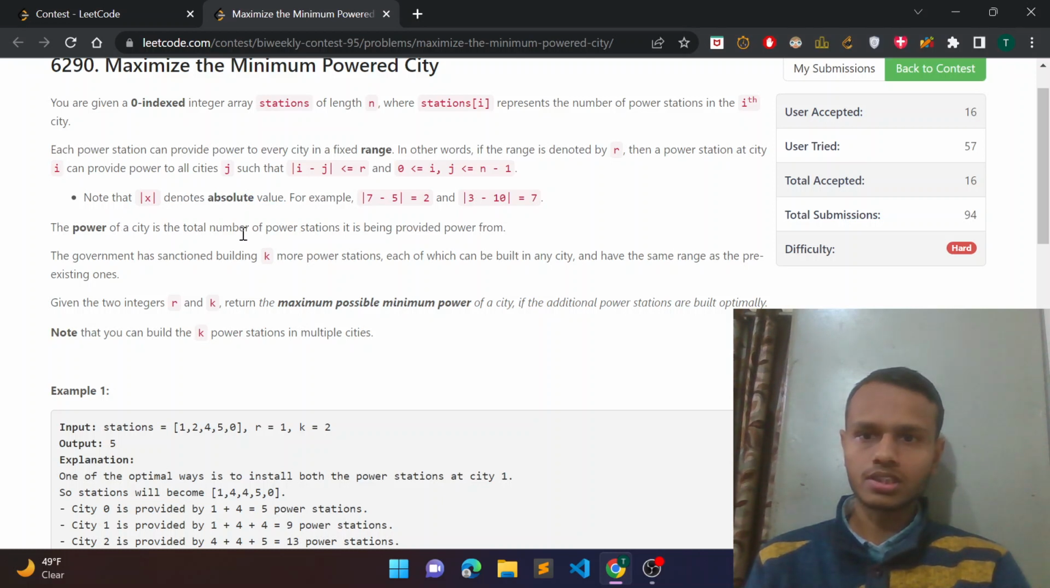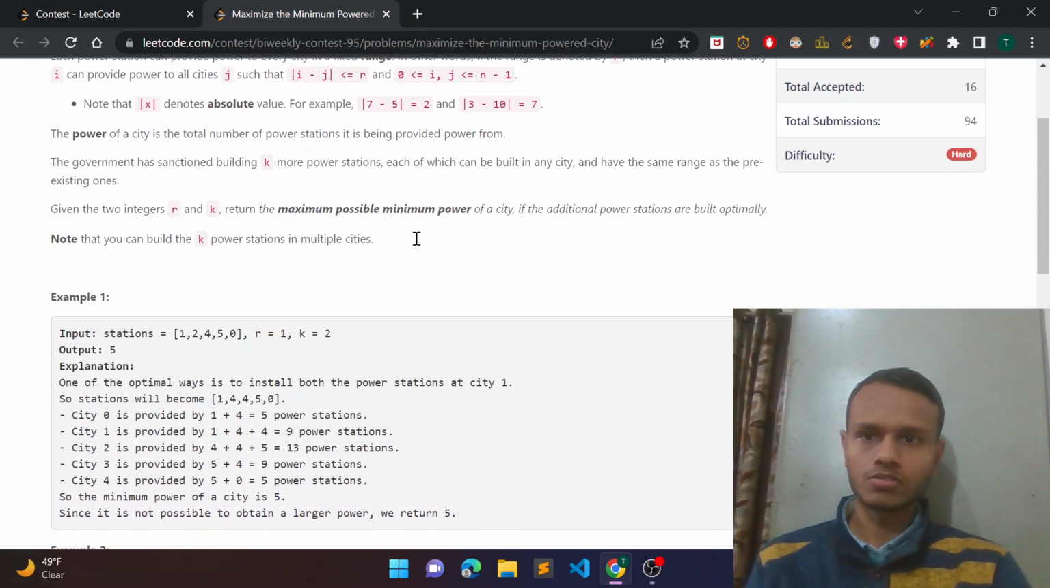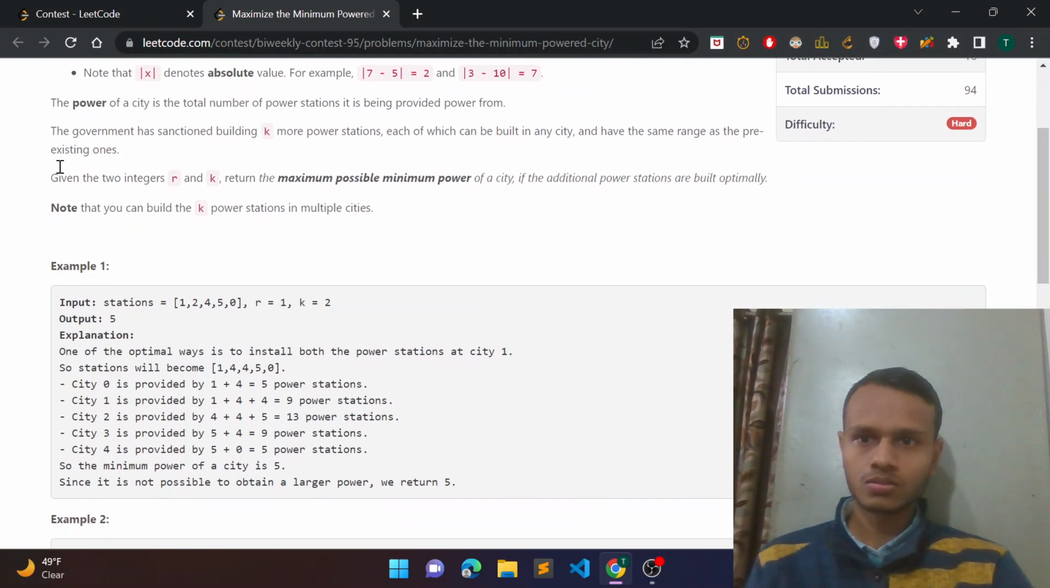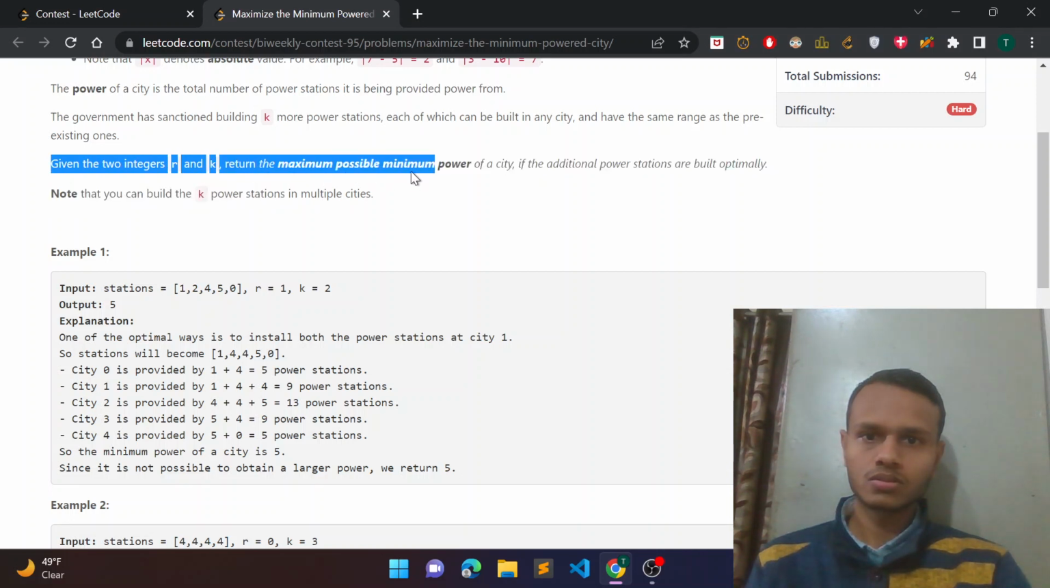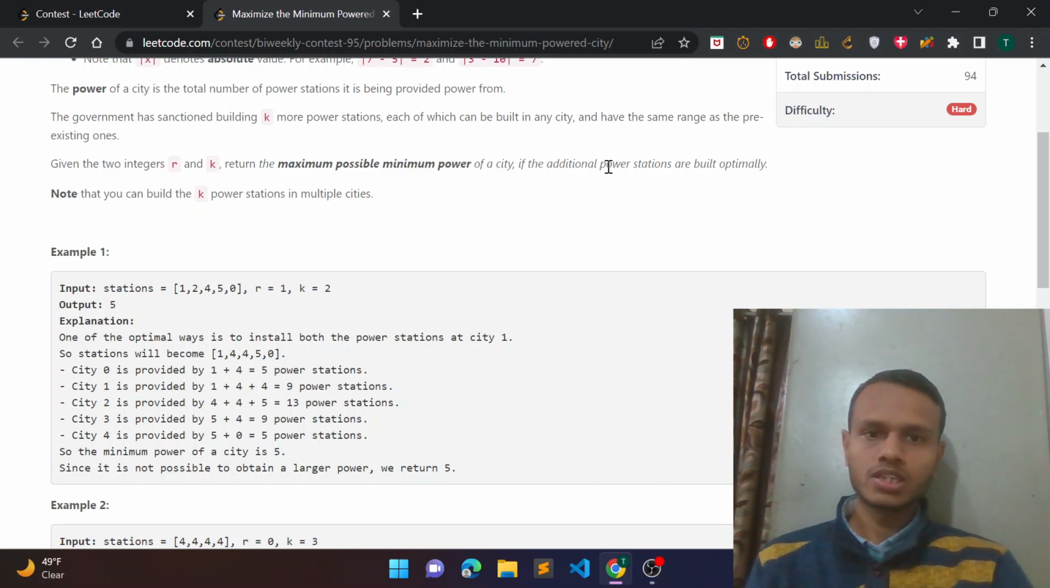If the range is denoted by R. The power of a city is the total number of power stations it is being provided power from. The government has sanctioned building k more power stations, each of which can be built in any city and have the same range as the pre-existing ones. Given the two integers r and k, return the maximum possible minimum power of a city. The additional power stations are built optimally.